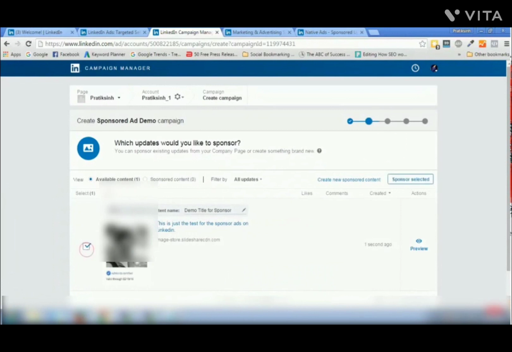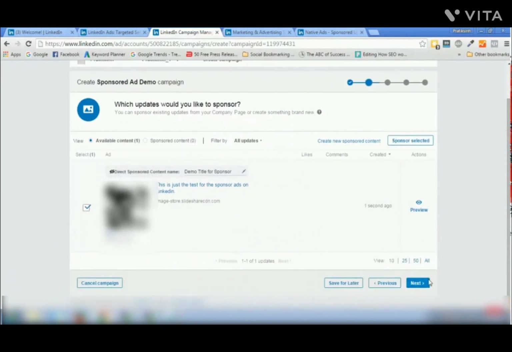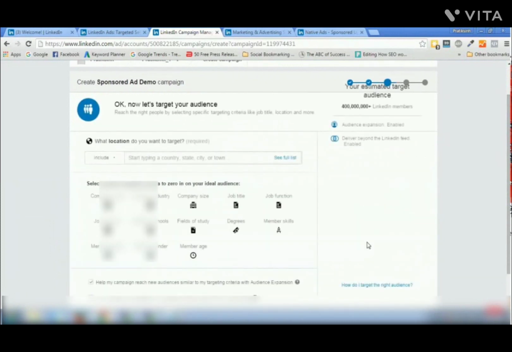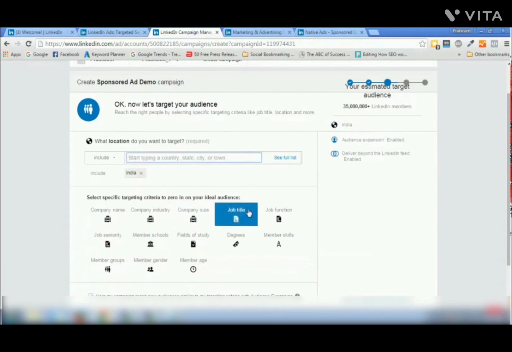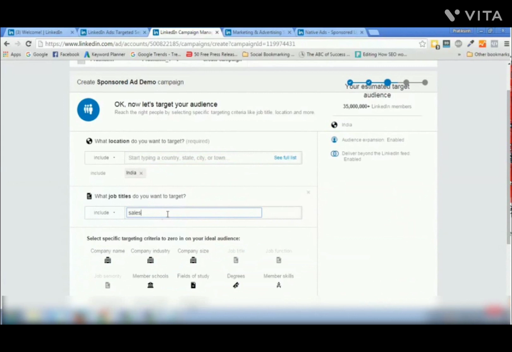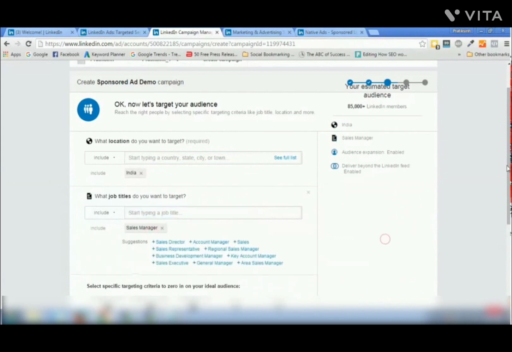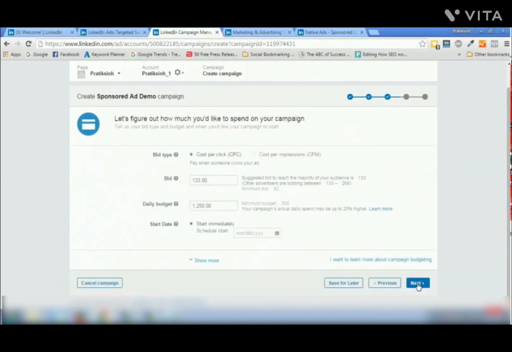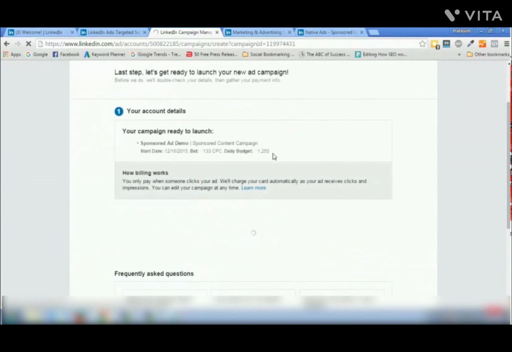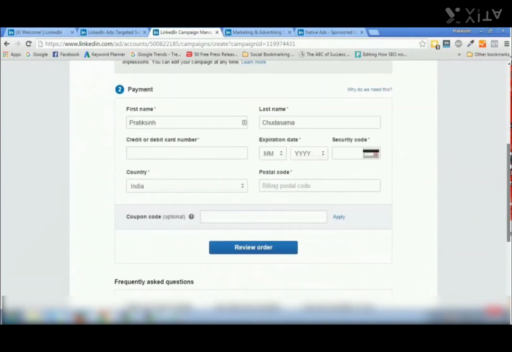So I'll select this one now and I'll click on next, and this would be the same part. So let's once again go for India, let's say job title as sales. Let's just restrict ourselves to one only, and then I will click on next, and that's it. It will give me the same thing. So once I'm done over here, I'll click on next, and it will ask me for my billing details. So once I do that, I'll have to review my order and place my order.